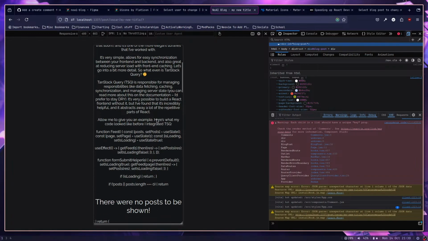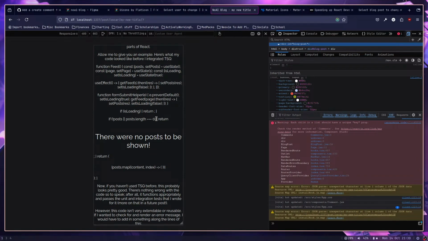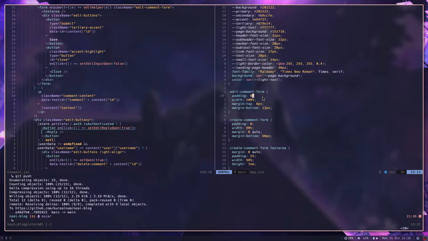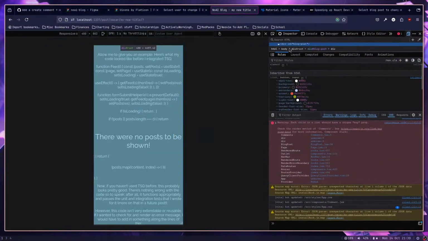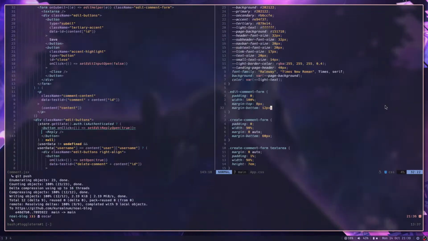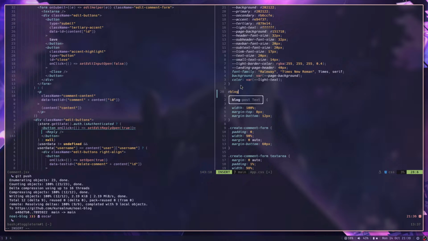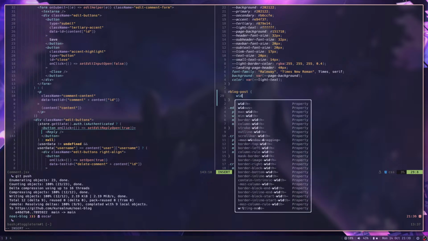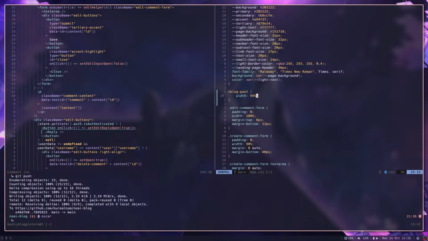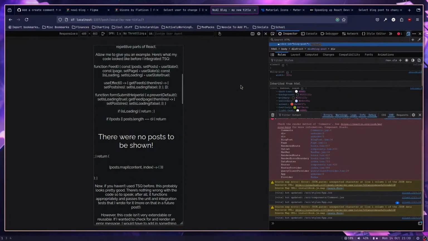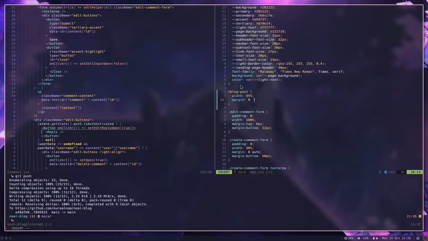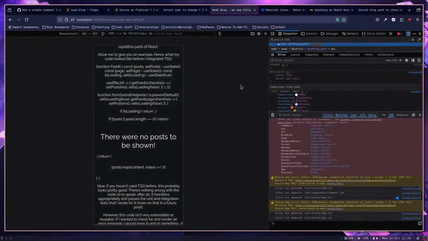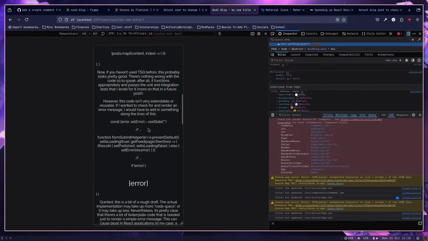Let's start with the width being 95% of the parent component. Do we not? Hold on. What's styling this then? Or is nothing styling this? Okay, nothing is styling that. In that case, blog post: width by default will be 95%. And then we want to center that with just margin 0 auto. Nice. I think that looks okay.